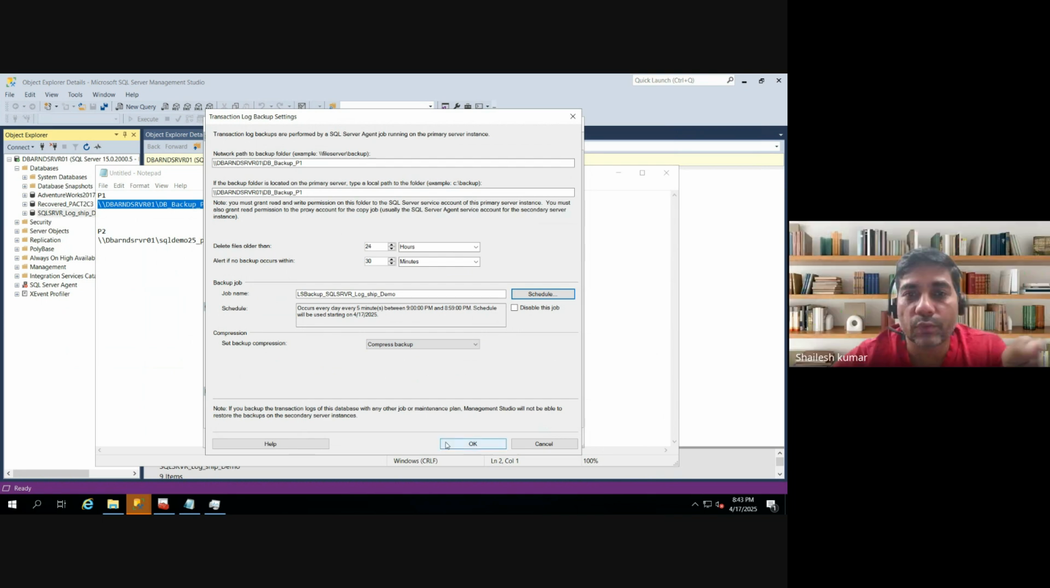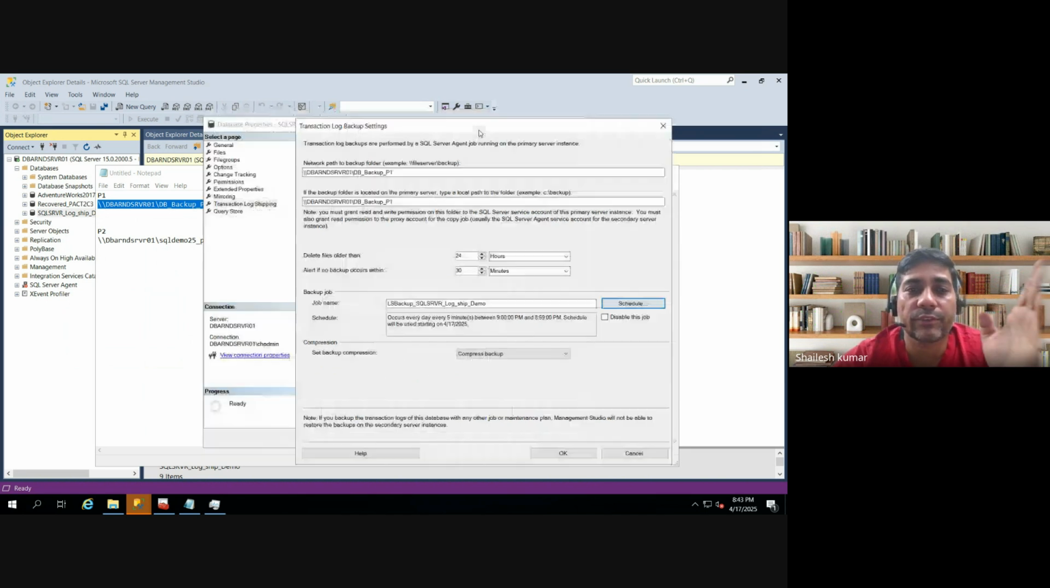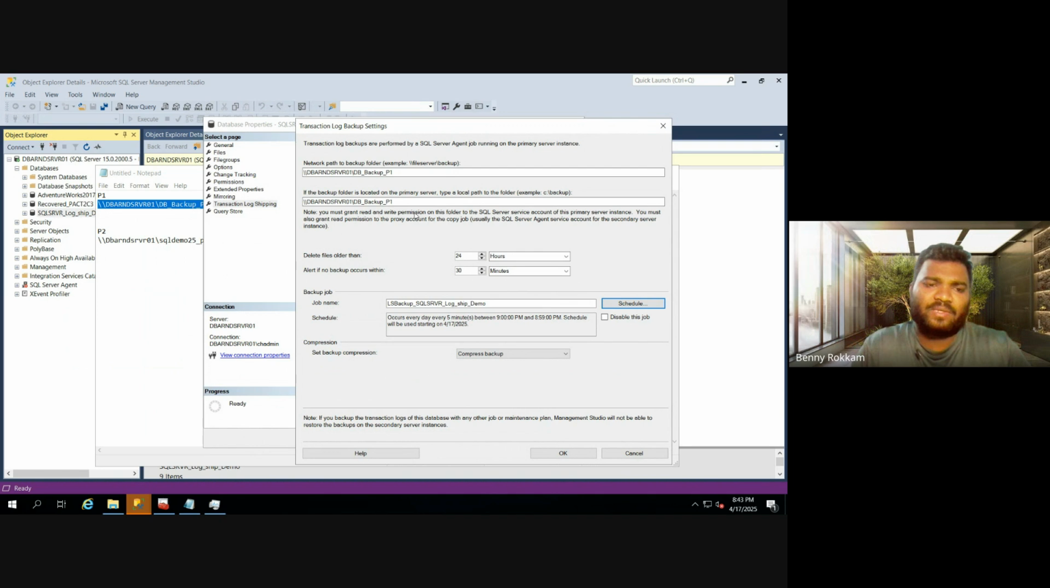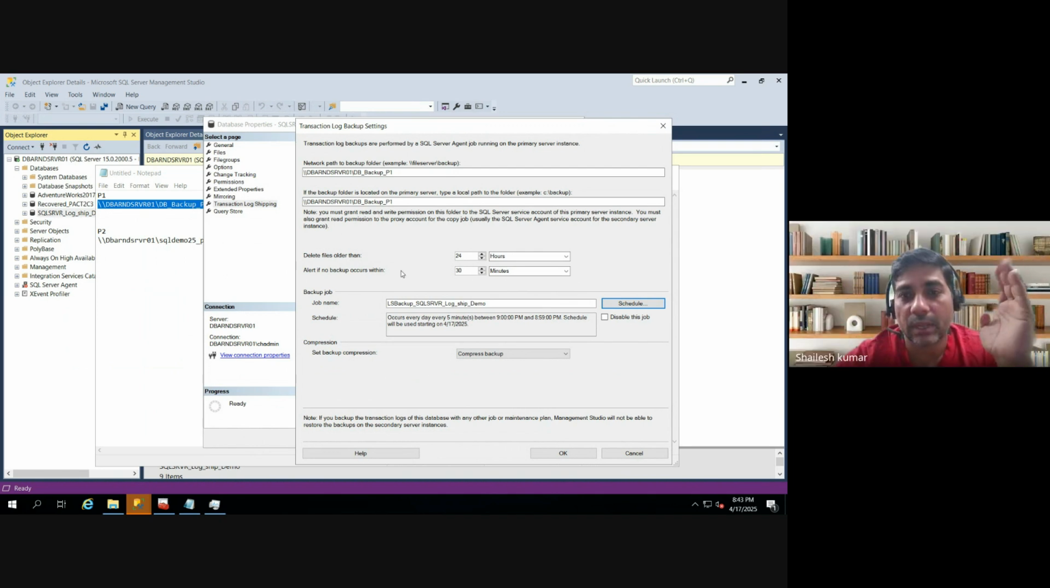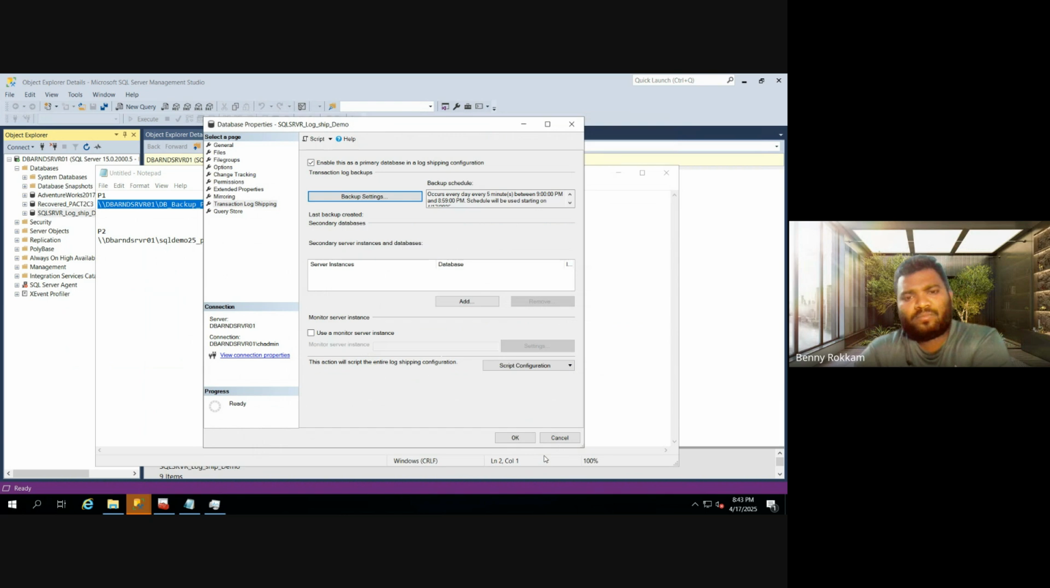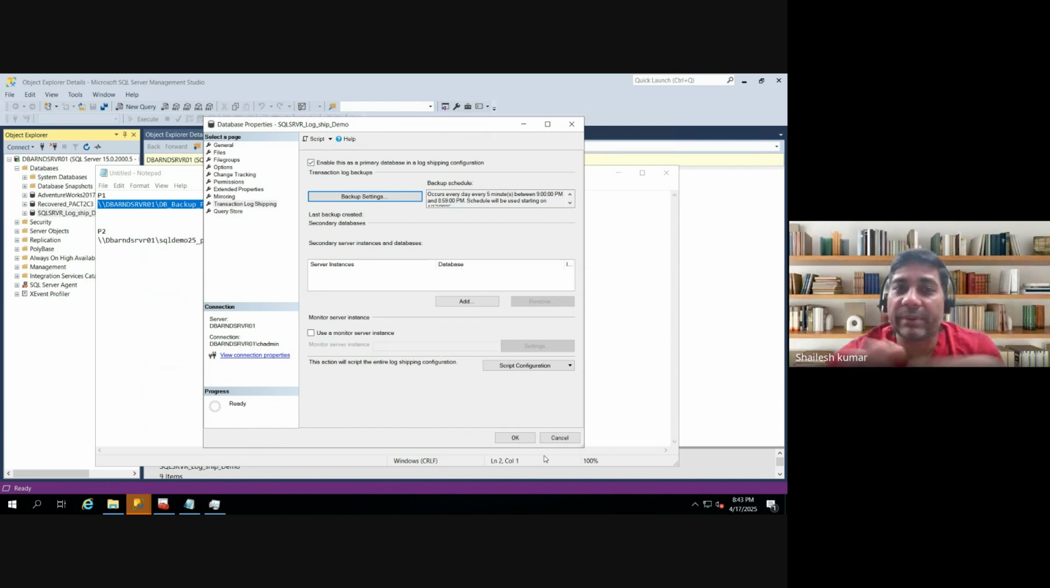So we have done this activity on the primary. We have two things done here. First, we right-click the database, go to the properties, enable log shipping, and then provide the shared path where we are going to keep the log backup file of the primary database. And we use the compression. If we enable that at server level, there is no need to compress here, because it will take it from that server level configuration. So we have done the primary activity.